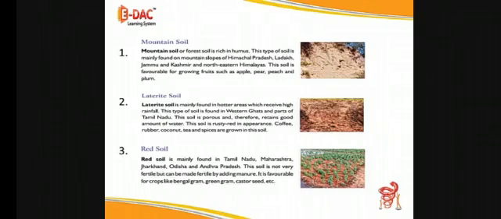Mountain soil or forest soil is rich in humus. This type of soil is mainly found on mountain slopes of Himachal Pradesh, Ladakh, Jammu and Kashmir, and northeastern Himalayas. This soil is favorable for growing fruits such as apple, pear, peach, and plum. Number 2, the laterite soil.